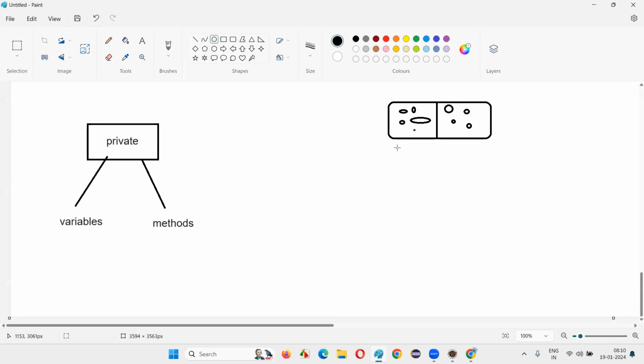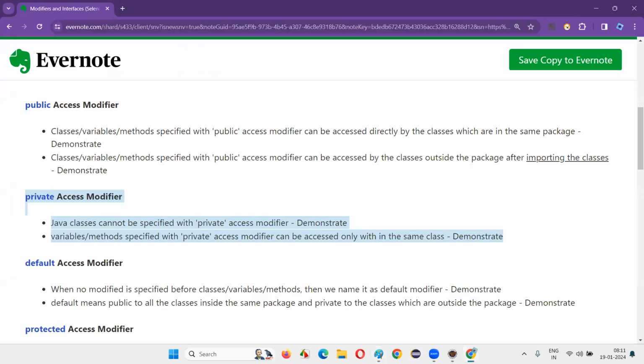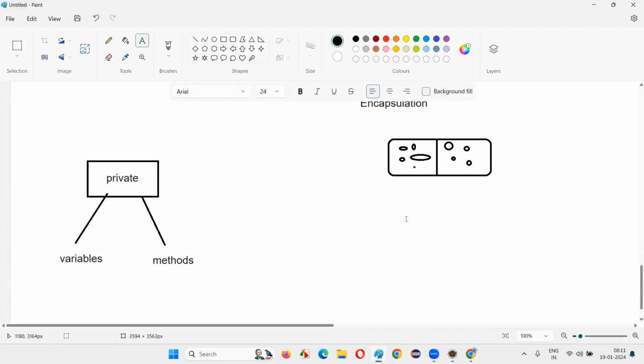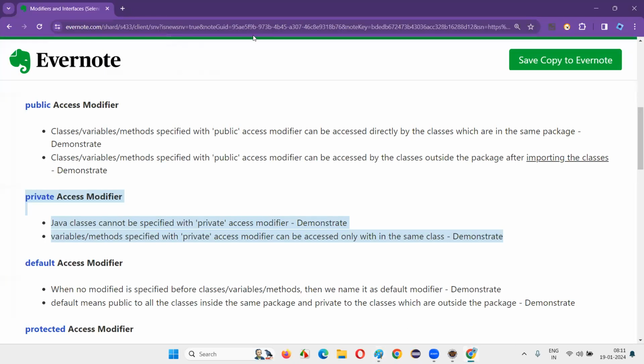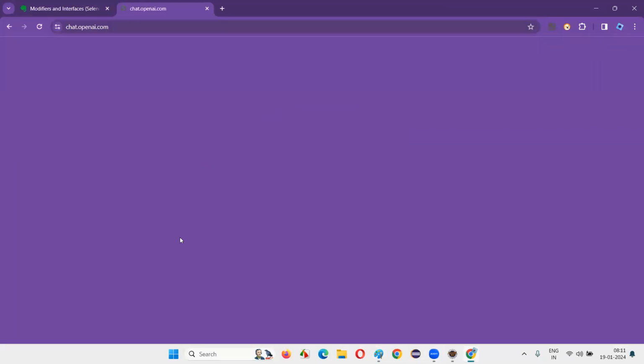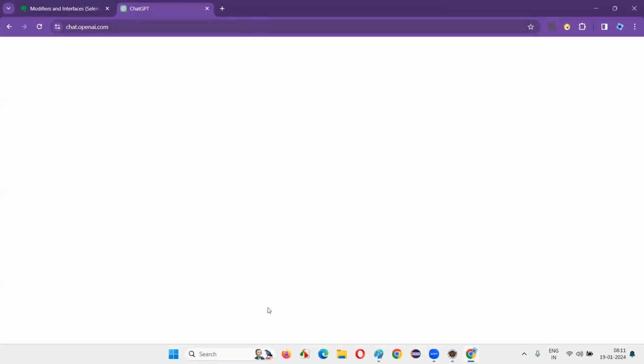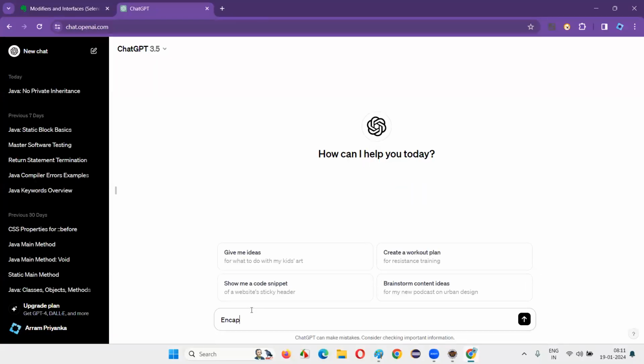Encapsulation means what? A class concept. A class contains what? Variables and methods. A class will generally contain variables and methods. So for clarity, I'll just give you an example of encapsulation in Java.